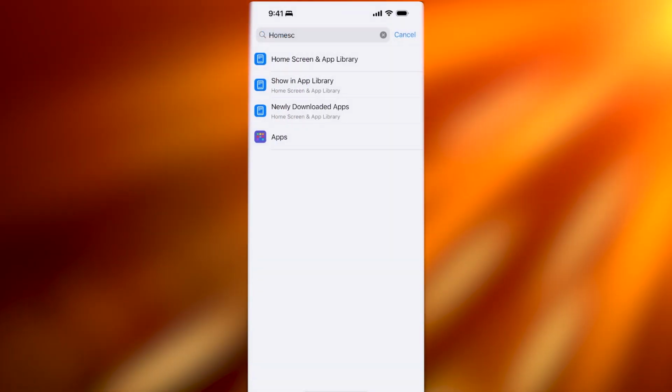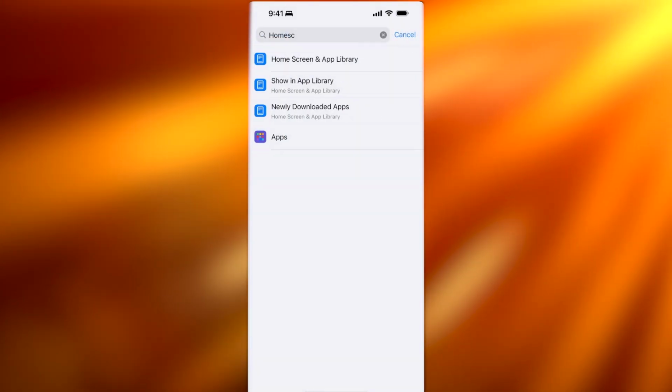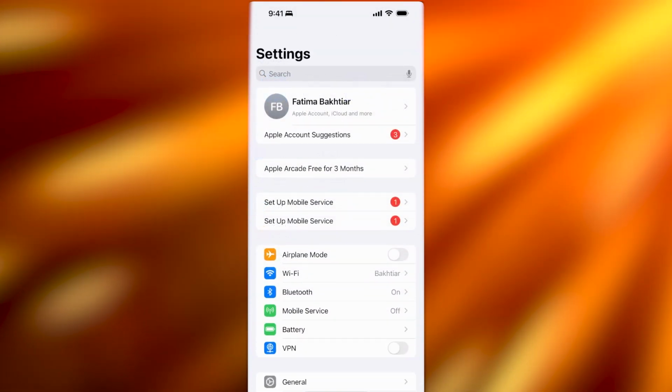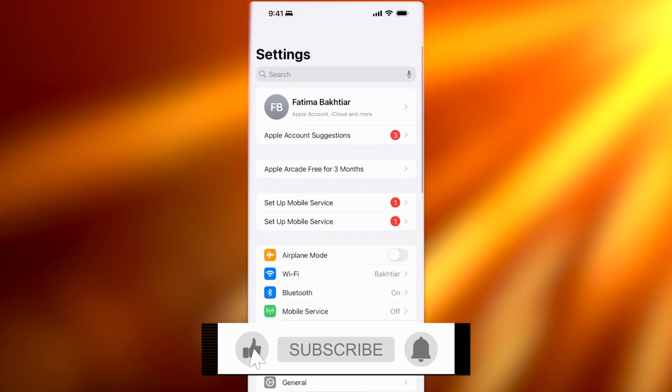And if you only add them to your library, you can also click on over here to your newly downloaded apps as well. You can build different shortcuts for your applications on your iOS device.